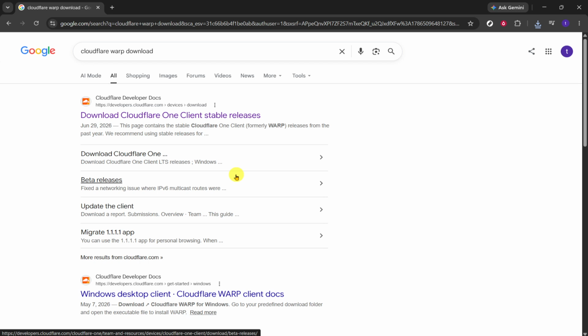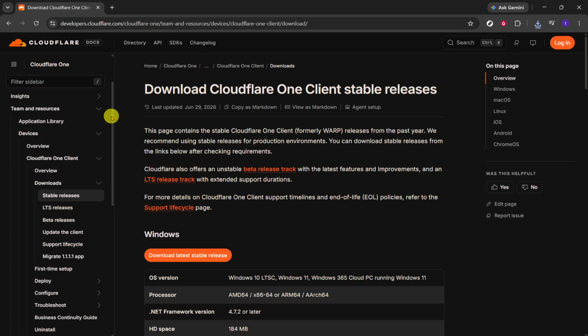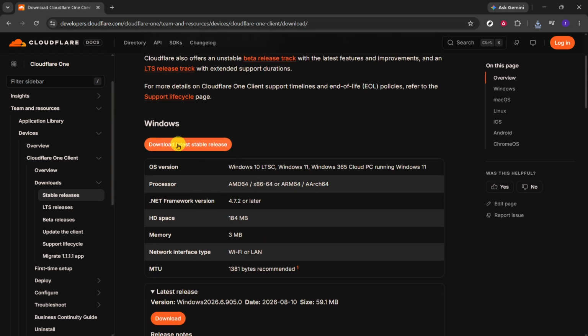After the search results load, look for the result labeled Download Cloudflare 1 Client Stable Releases and click it. This should take you to Cloudflare's official download page for the Cloudflare 1 client, which includes Warp. If you see several similar results, choose the one that appears to come directly from Cloudflare's developers or documentation site. That can help avoid confusion and make sure you are in the right place.